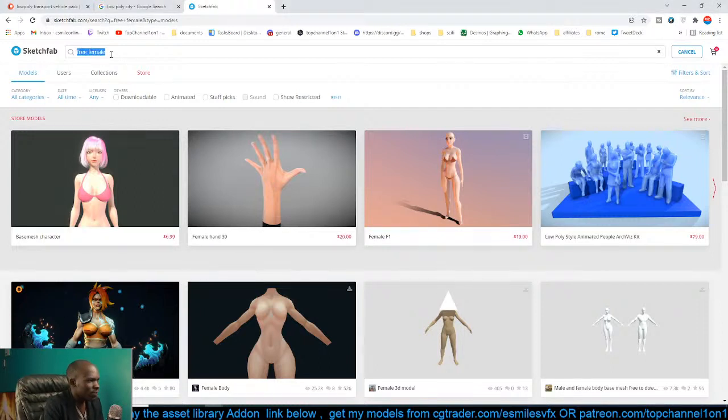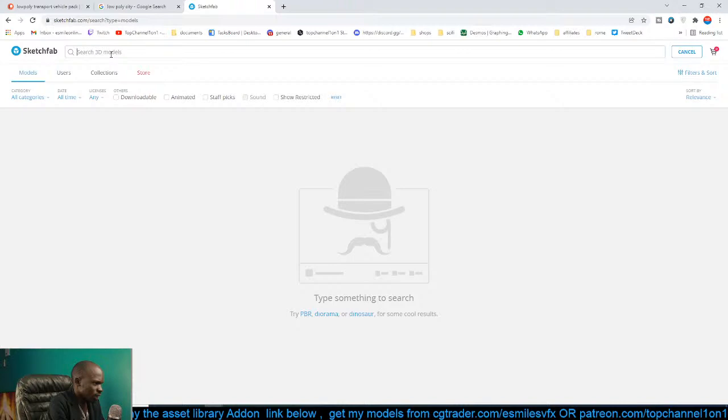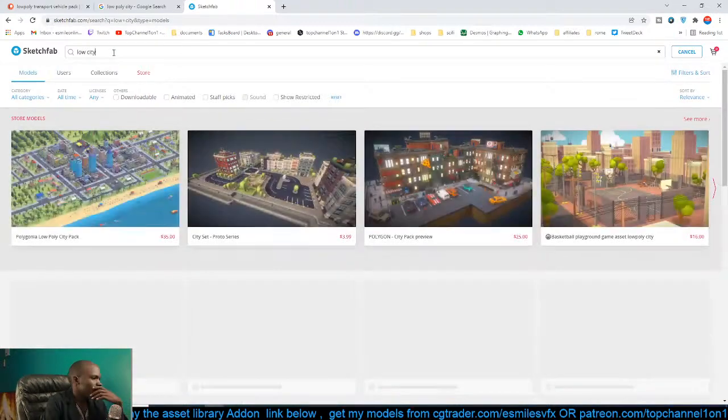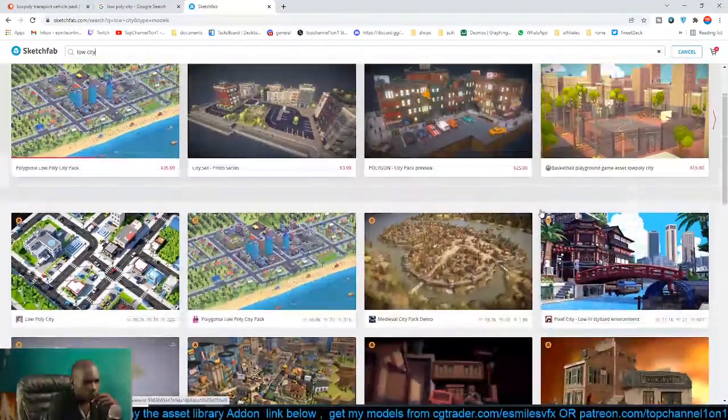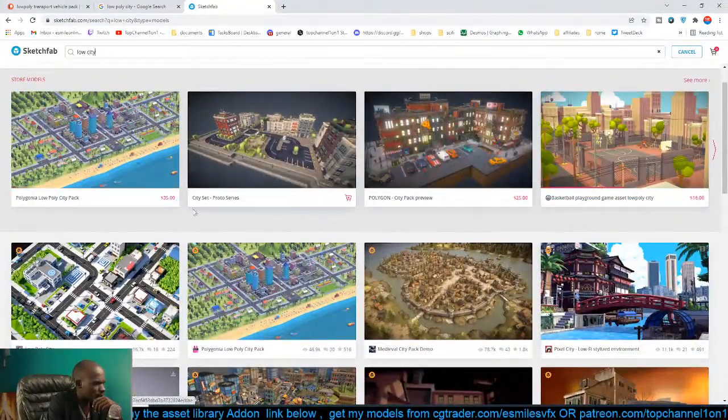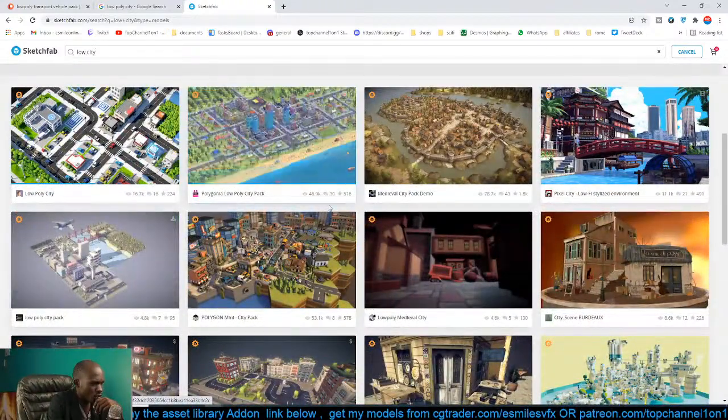So let me look for low poly city, just to look at some reference images of what we can do. We definitely are going to need some buildings, some roads, and yeah.